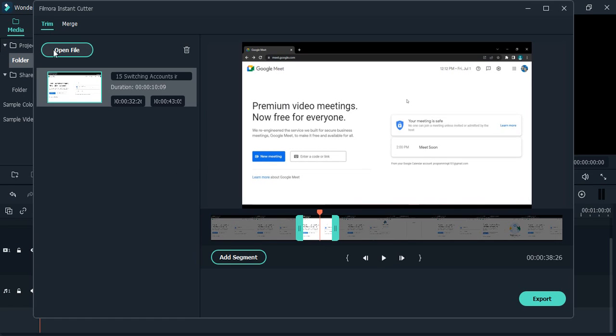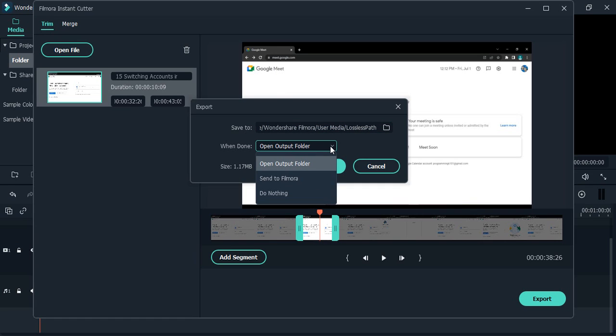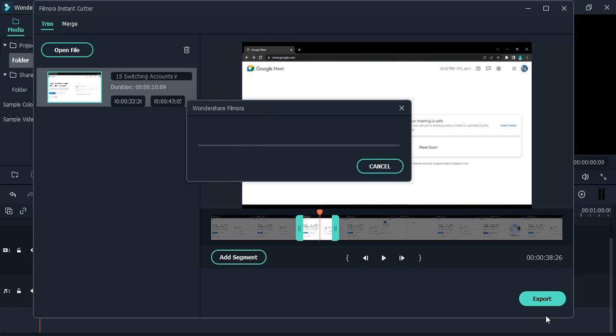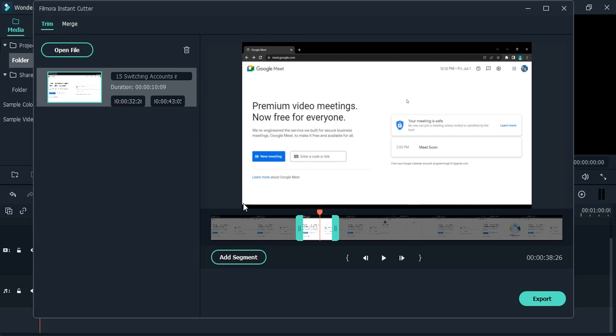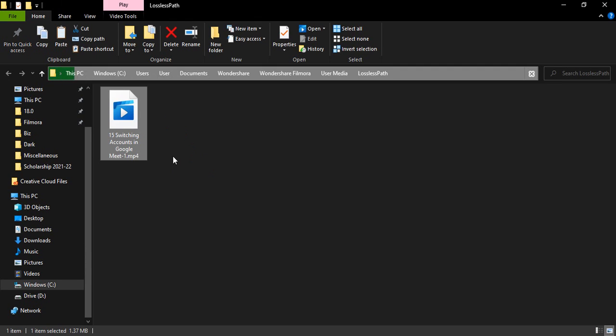The total duration of this part is 10 seconds. So I can click on export. I get a path. When it is done, what do you want to do? I just want to open the output folder. And what is the size of this particular export? It is 1.17 MB. So I click on OK, and the exporting has begun. The exporting has been done, and this folder has been opened for me.